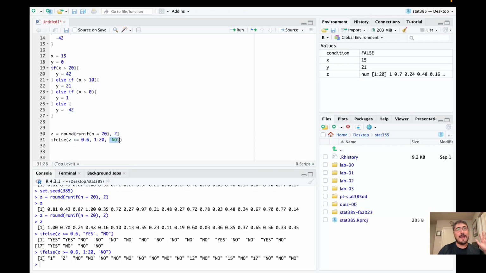Okay, so the first element is in fact greater than or equal to 0.6. So is the second. So it's returning 1, 2. The third one is not. And then it goes all the way through until we get to the 12th one, which is greater than or equal to 0.6. And we can get the number 12. It's the 12th index of this vector here.